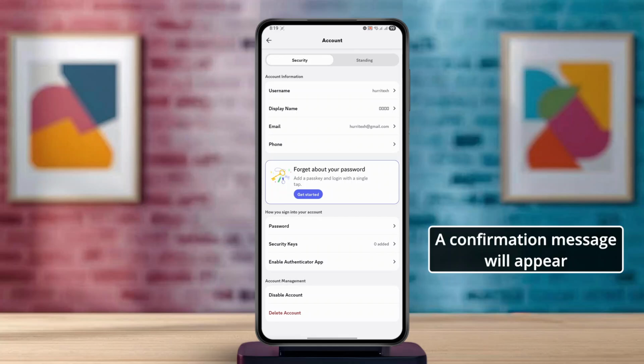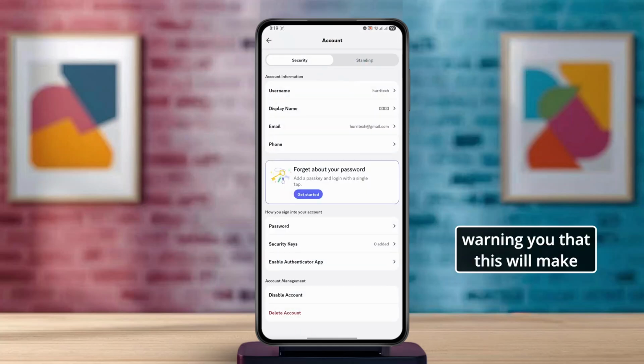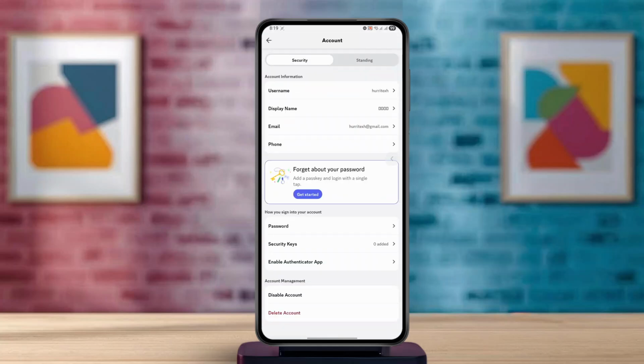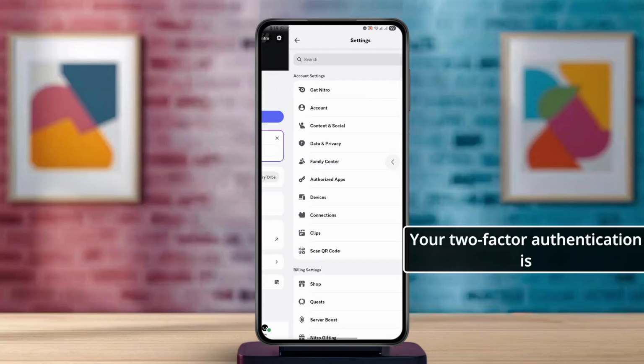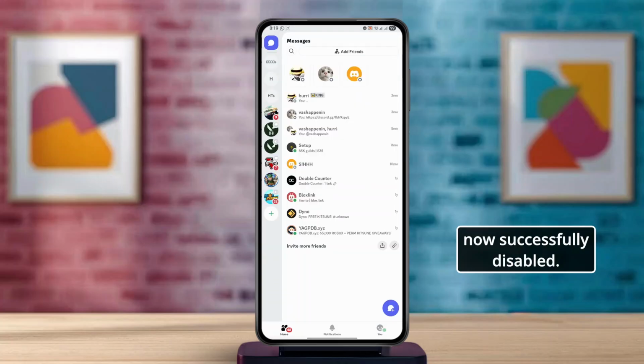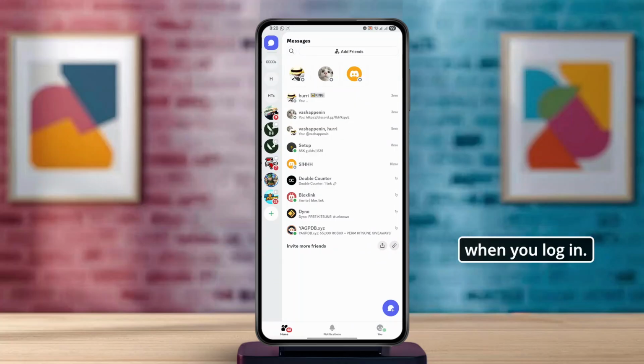A confirmation message will appear warning you that this will make your account less secure. Tap Yes, Remove 2FA or Confirm to proceed with disabling. Your two-factor authentication is now successfully disabled. Discord will no longer ask for authentication codes when you log in.